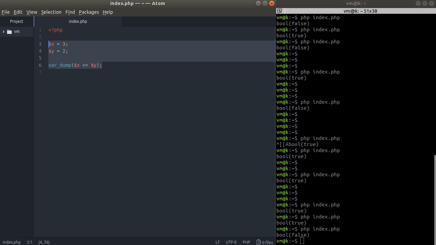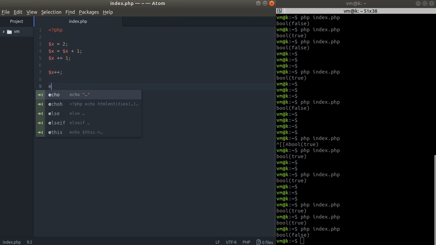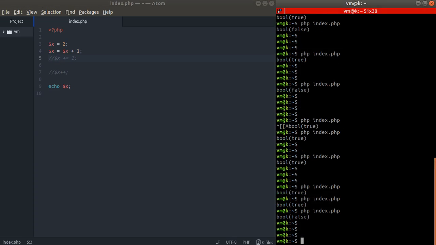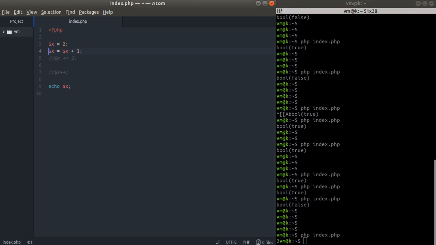Next we're gonna cover the incremental operators. So we have a variable x and the value assigned to it, and we want to increment this by 1. So we want to say x plus 1 or x plus equals 1. And then, okay, let's just let this happen, and let's just comment this for now. So we see 3, okay, perfect.